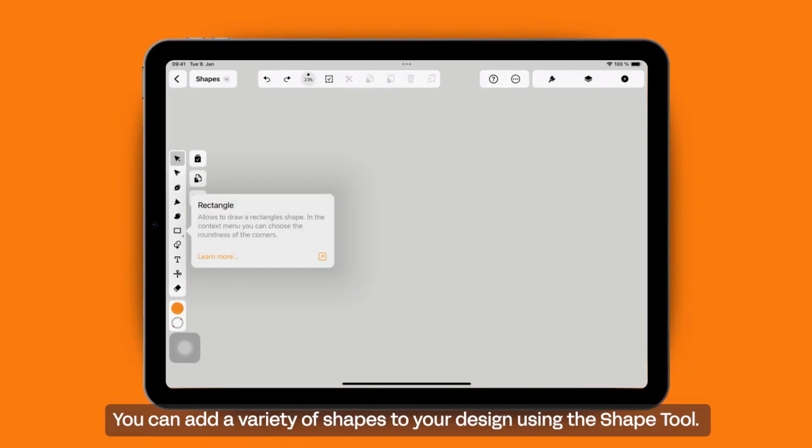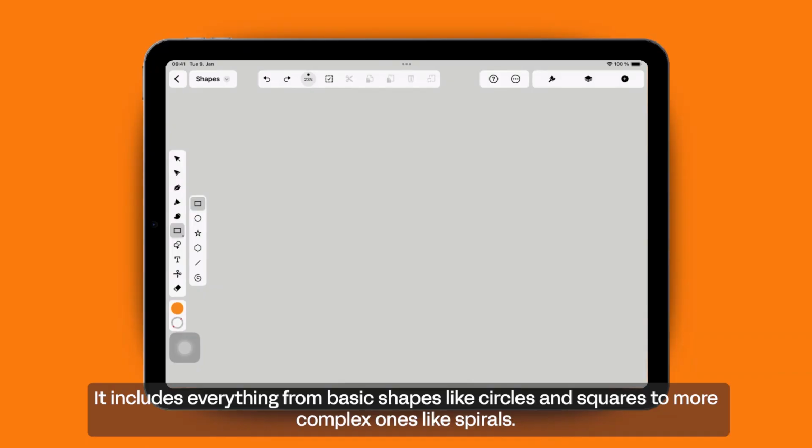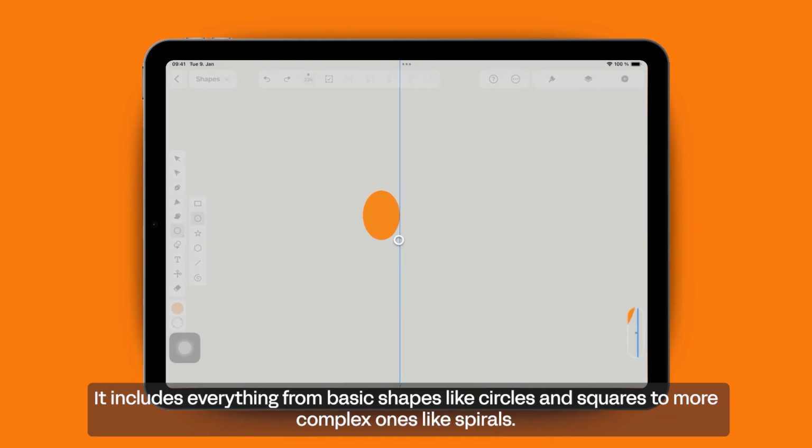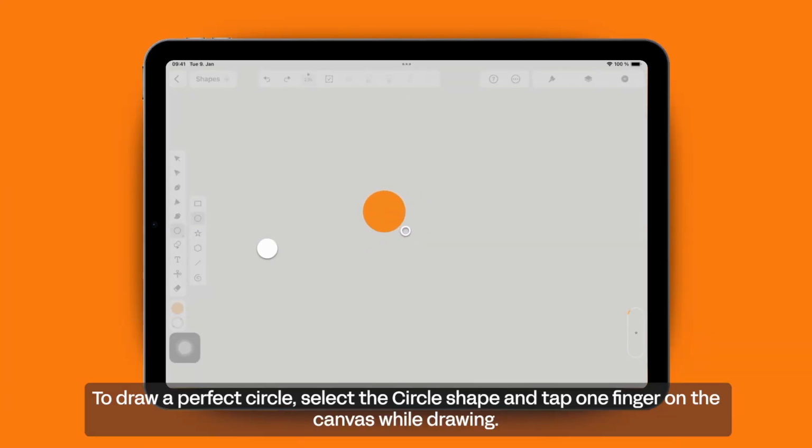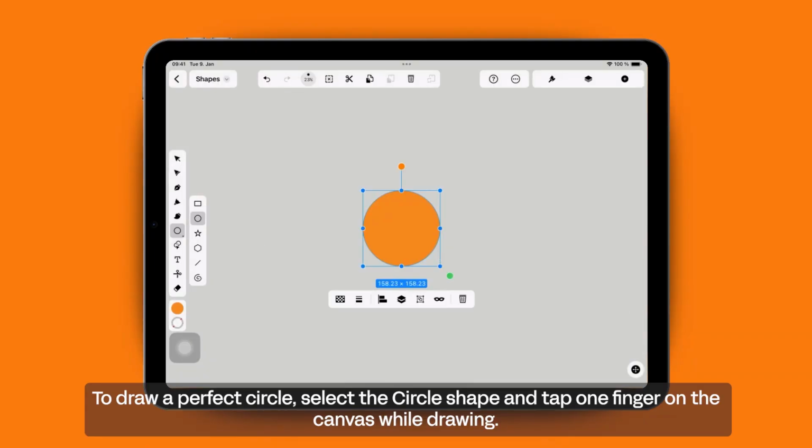You can add a variety of shapes to your design using the Shape tool. It includes everything from basic shapes like circles and squares to more complex ones like spirals. To draw a perfect circle, select the circle shape and tap one finger on the canvas while drawing.